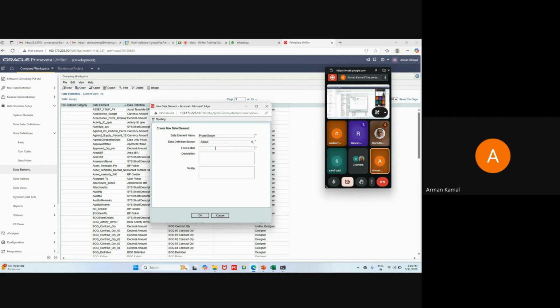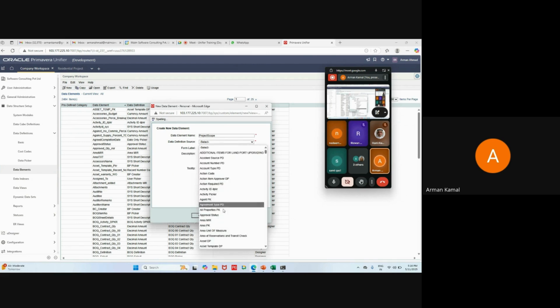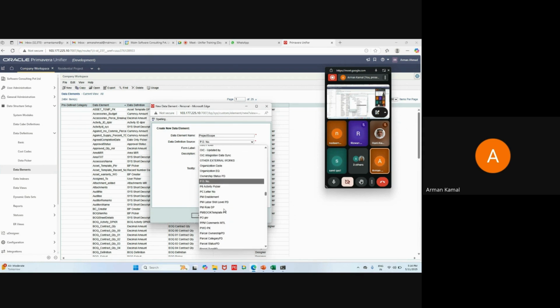But here, this is the label. That means this will be displayed in the business process to the end user. Okay. So in backend, this is the backend field which will not be displayed to the user. But since you are a unifier administrator, you will use this label to display to the user. Okay. Now there is a pull down menu. In this pull down menu, you will clearly see the field which you have created. Click P, then you will see project scope.